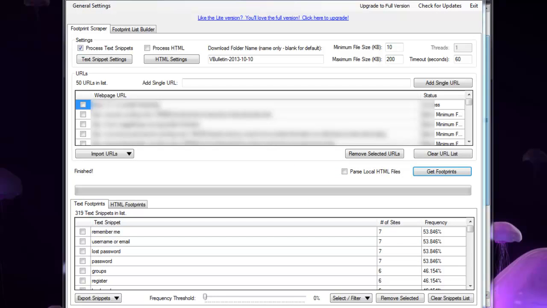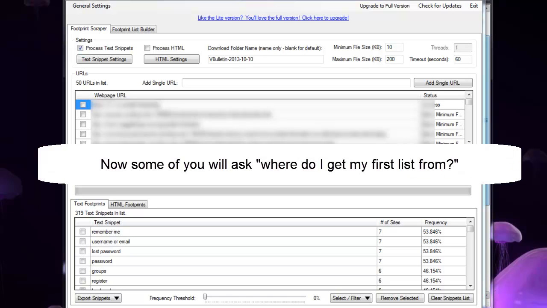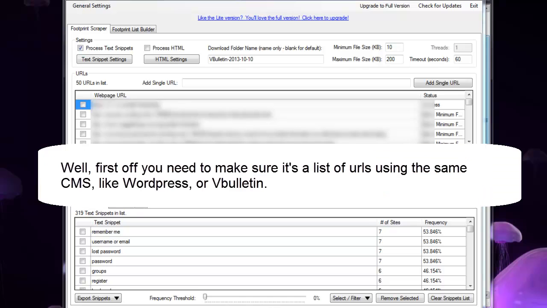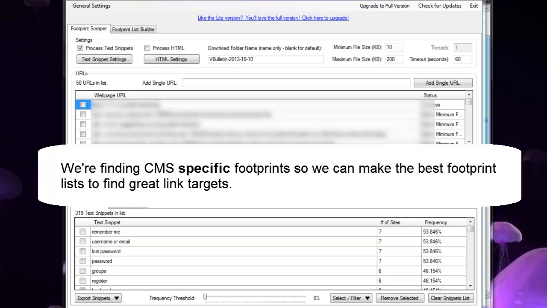Importing URLs and analysing them using frequency filters. Now some of you will ask, where do I get my first list from? Well, first off, you need to make sure it's a list of URLs coming from the same CMS, like WordPress or vBulletin, for example. We're finding CMS specific footprints to use in search engine scrapers to find great link targets.